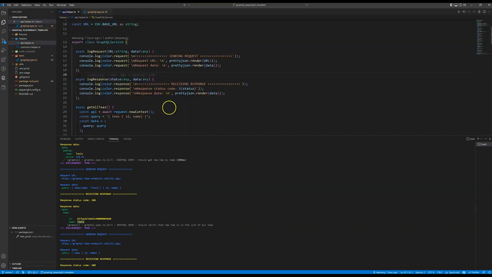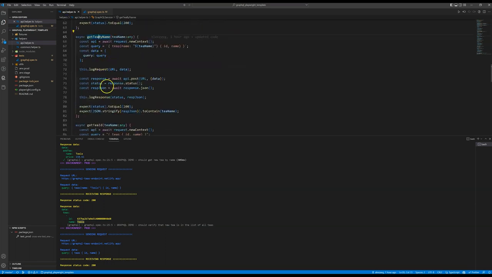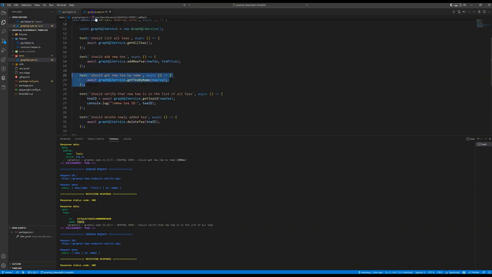In this request we are asserting that it contains the t name. So if you go to API helper and look at this method, as you can see here on this line, expect to contain this t name. That's how we can check whether a t exists.